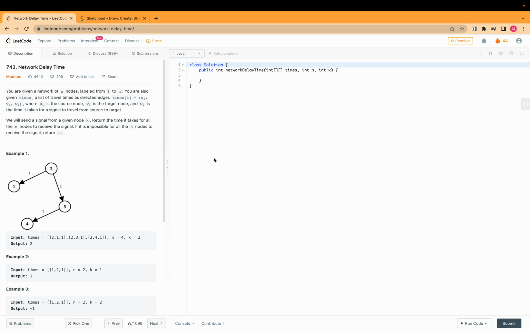So in this question they have given us a network of n nodes labeled from 1 to n, and we are also given times, a list of travel times as directed edges u, v and w, where u is the source node, v is the target node and w is the time taken for a signal to reach from source to target. And we will send a signal from a given node k, and we have to return the time it takes for all the n nodes to receive the signal. If it is impossible for all the n nodes to receive the signal, then it will return the answer -1, otherwise it will return the total time taken.